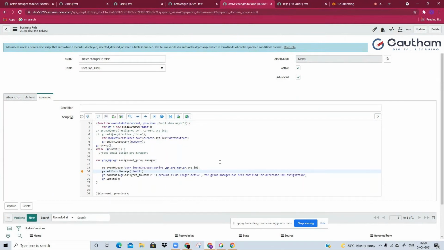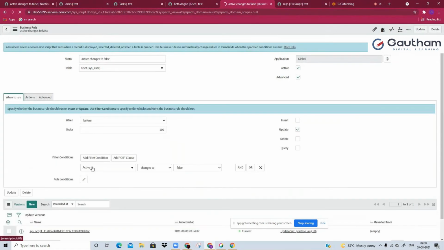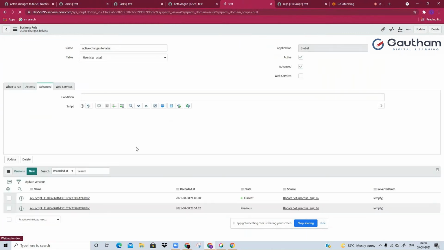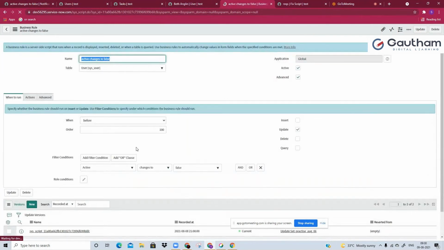Like I'll put a test message to identify how many times it has gone inside. Okay, I'll put it as after update. Why I don't want to put it as before update is because before a record gets updated, you're trying to do multiple operations. If it is 100 plus records in the task table, it's going to take a lot of time for the active field to be changed to false. So I'll put it as after update.